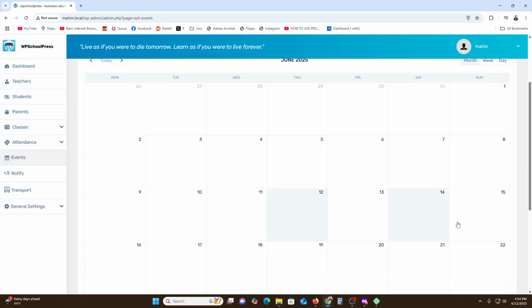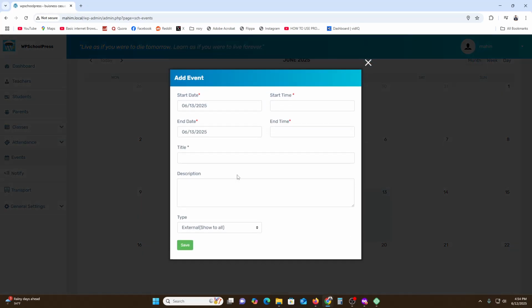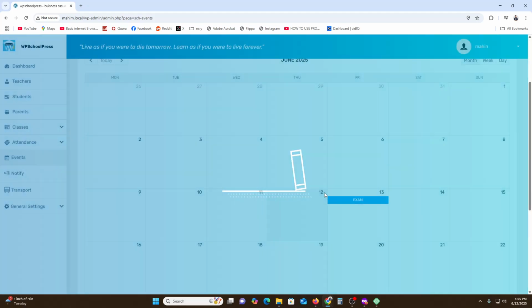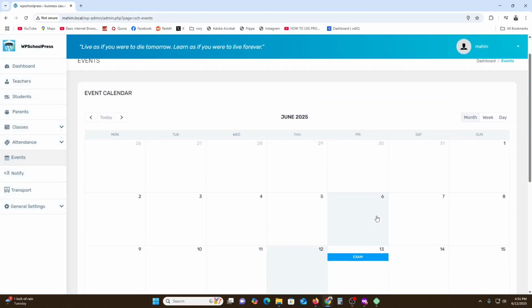Similarly, then you can create events. Like today is 12, let's click on 13 and we are going to create an event that will be exam, and you can add anything like exam. Then you can select the type, it will be only visible to teacher, or if you want it visible throughout the teacher, then parents, then students. It totally depends on you what kind of thing you want, and click on set. And as you can see, our exam has been added.